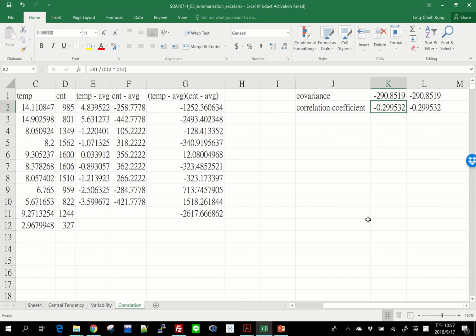Looks good, right? So in general, you of course don't do things by yourself every time. You use Excel functions, and that's going to make your life easier if you want to get just a single value for covariance or correlation coefficient.